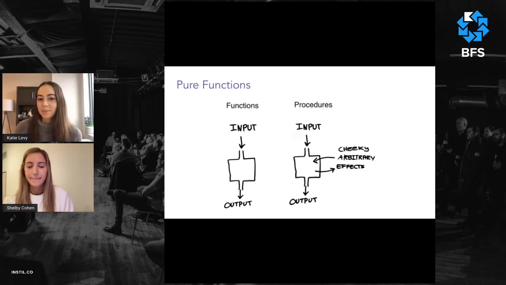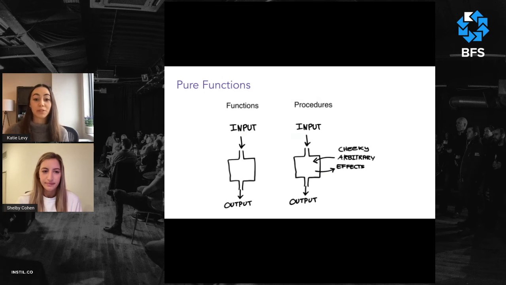So the first concept that Shelby hit on was pure functions. This is a big thing in functional programming. You want to make sure your functions don't have any side effects. So we can see here on the left, you have something which is an input and an output. For the same input, you're always going to get the same output.